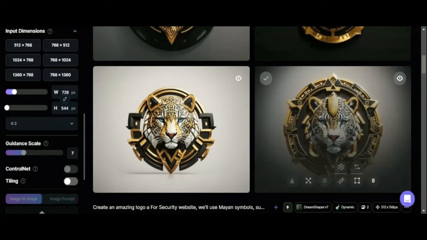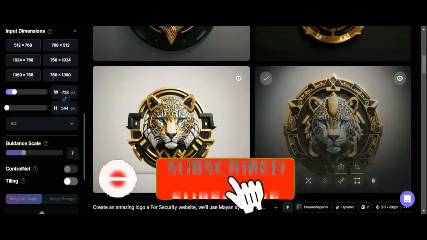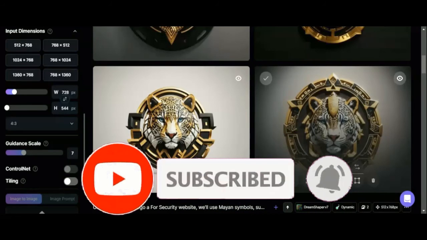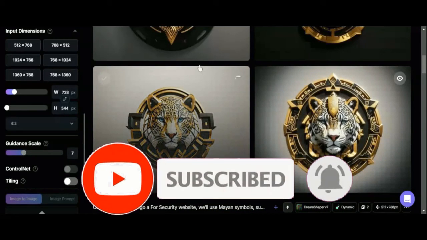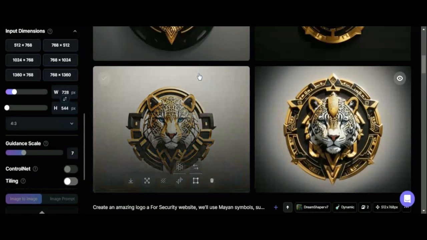You simply take it to wherever you want to post it, your Instagram, your Twitter, and just post it there. Change your profile picture or use it as a logo.